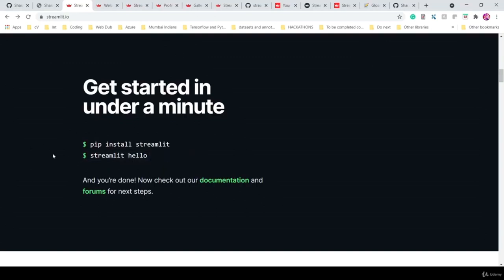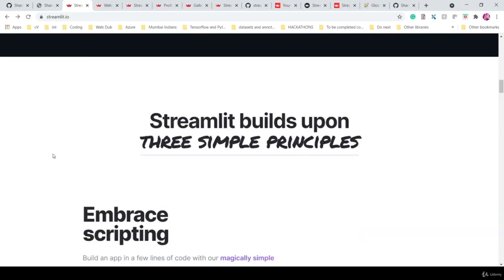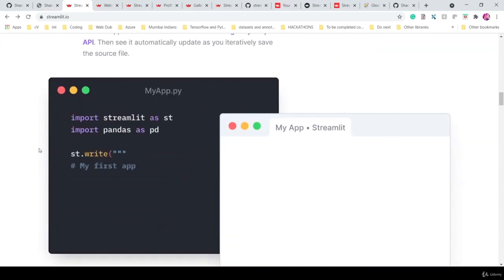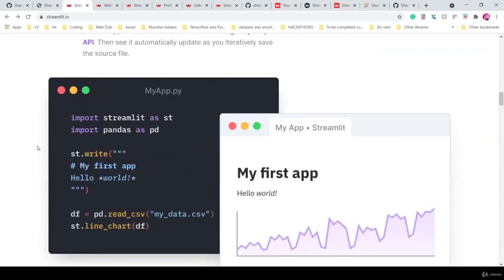This is how we install Streamlit. This will be shown in the next video. Streamlit apps are essentially only Python scripts and that's it. You can push it to GitHub and deploy it easily using any cloud provider or Streamlit's own servers.